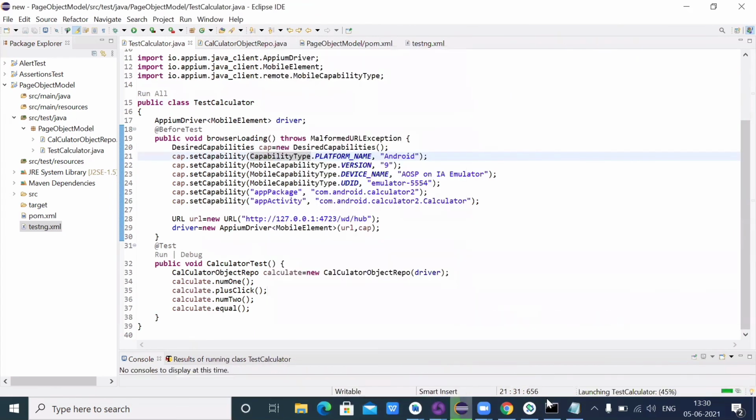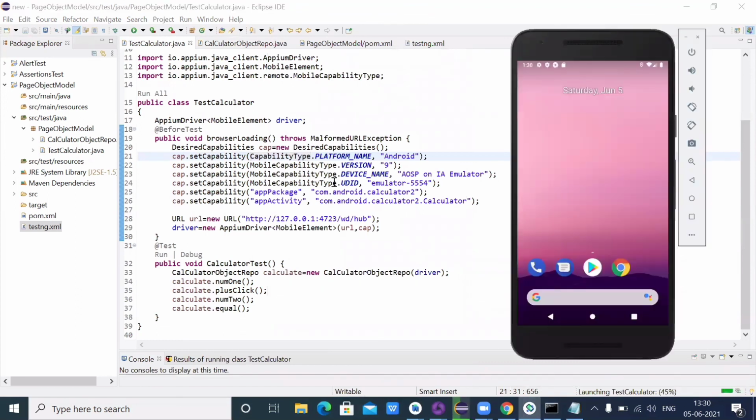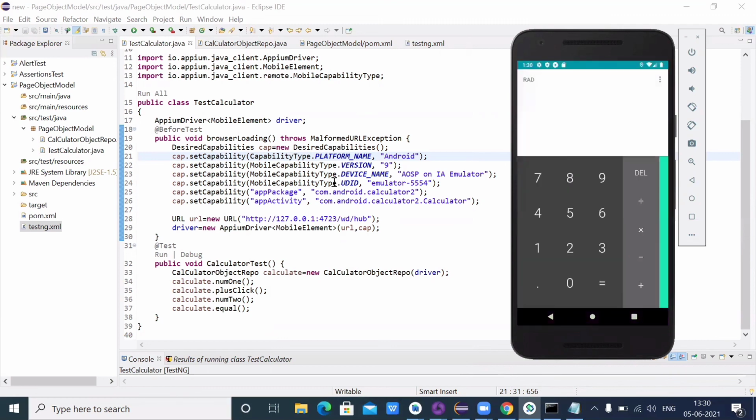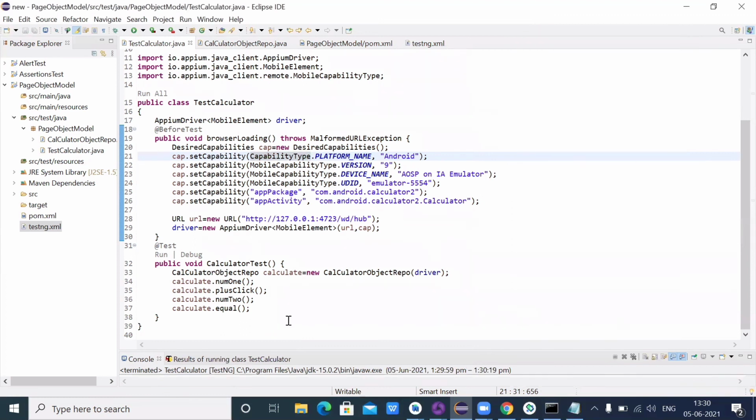Run as. I will open my calculator. Okay, now it has launched the calculator. It clicks on 7 plus 2 and plus 9 equals. Now it is done.